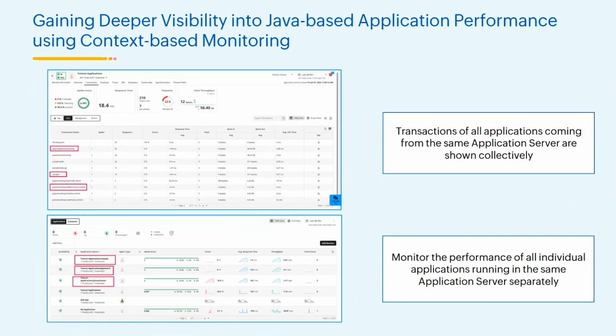Now, to gain deeper visibility into Java-based application performance using context-based monitoring, you can enable context-based monitoring for your Java applications as well. This will allow the tool to track and trace individual users' transactions, capturing their data and how each transaction flows through the application server. Let's say your application server has three Java applications running on it. By default, transactions of all these applications coming from the same application server are shown collectively under the Web Transactions tab on the APM Insight.